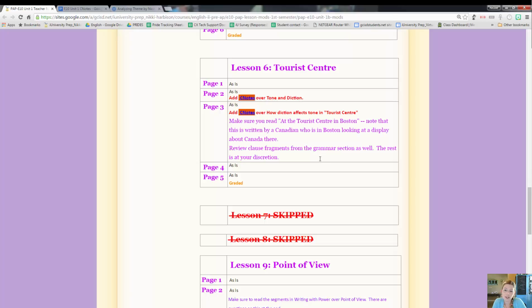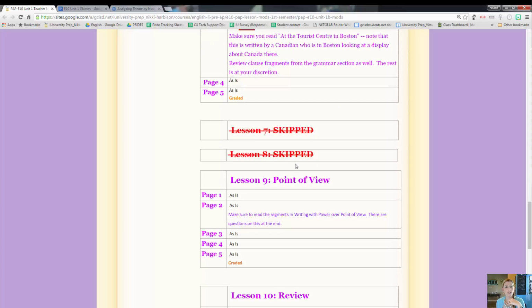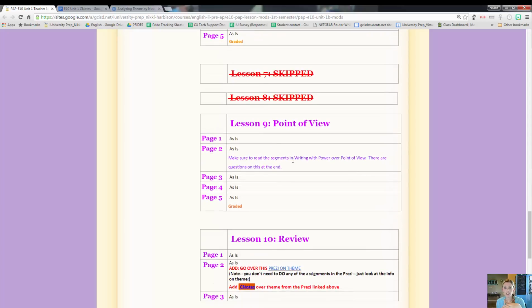Also, when you're reading this, just because there's some confusion sometimes on this particular poem, this is a Canadian who is in Boston looking at a display about Canada. Okay, so basically a Canadian looking at what Americans think about Canada. So keep that in mind as you're reading it, otherwise you might be confused a little bit. We're skipping lessons 7 and 8. No big changes in lesson 9.